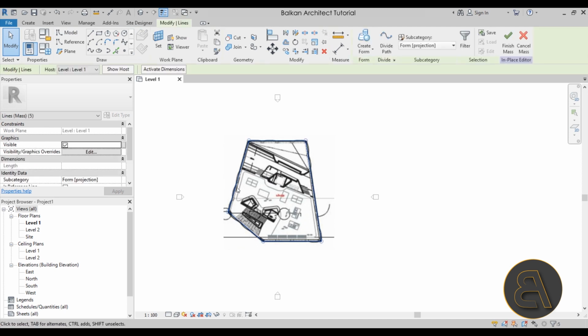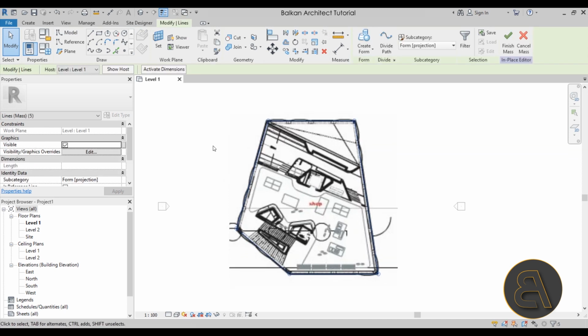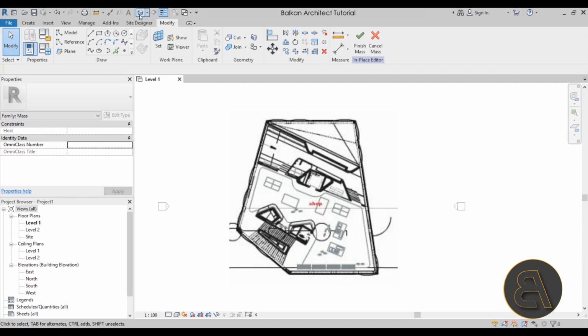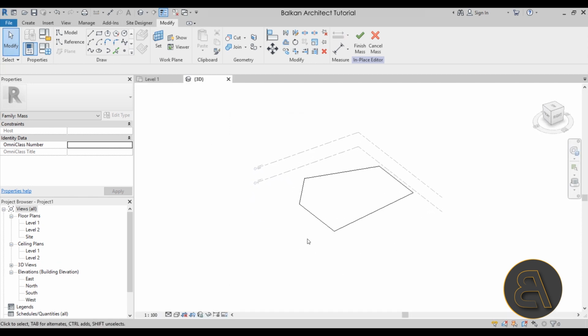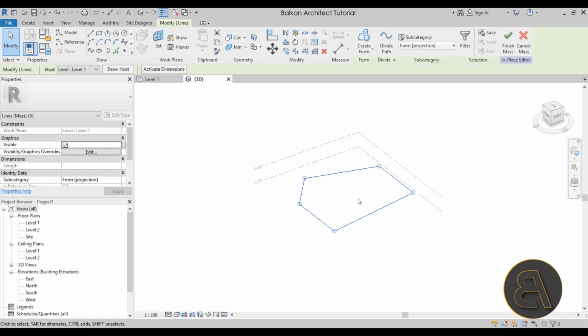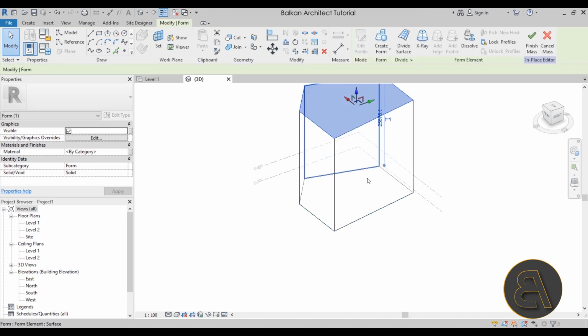Now I can select this and you can maybe see that it's highlighted, maybe you can't, but let's go into 3D to see what we have. So there's the floor plan, or the general outline for the floor plan, and the next step is going to be to turn this into an actual building. So just go here to create form, and there we go, we have something that resembles a building.